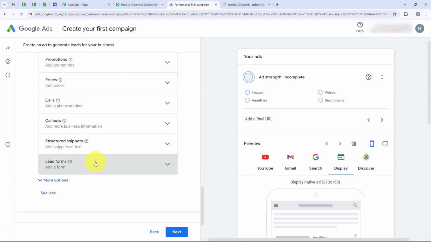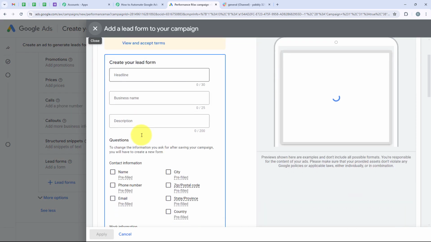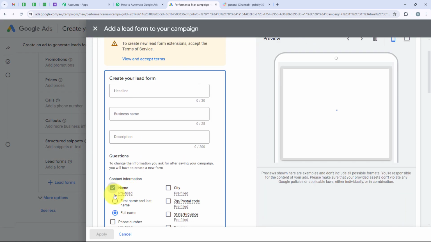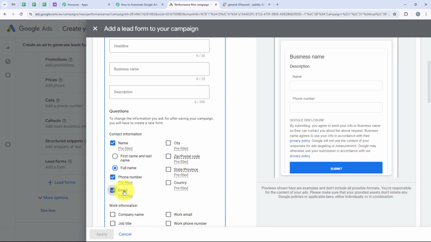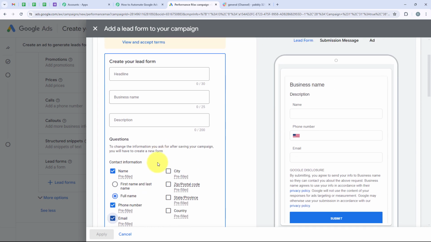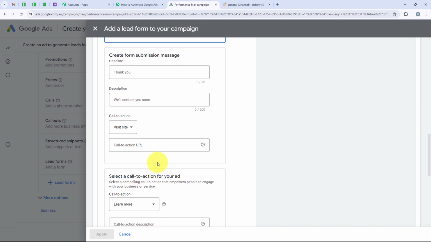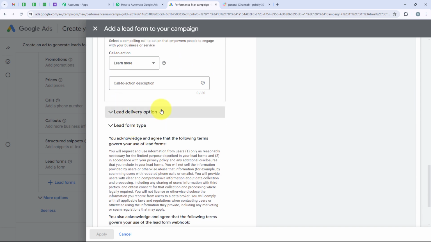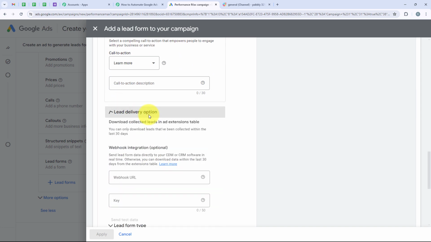And then we are going to go on Lead Forms. And then we are going to click on Add the Assets. Again, we are going to scroll a little, select the name, phone number and the email. After that, we are going to move on forward and go to select the delivery options. So lead delivery options, we are going to click on this.